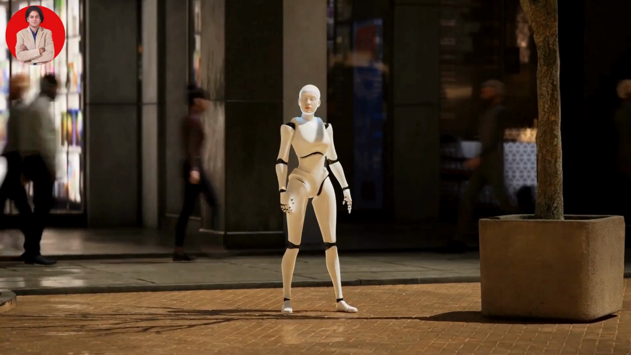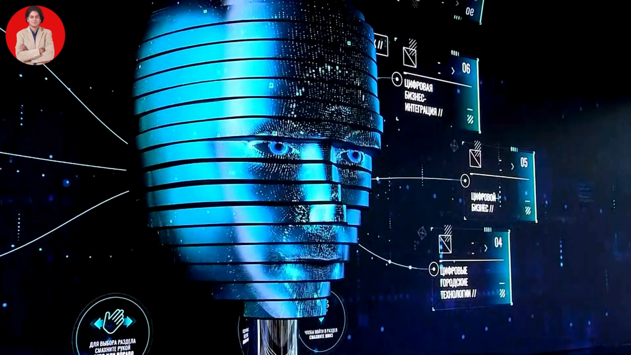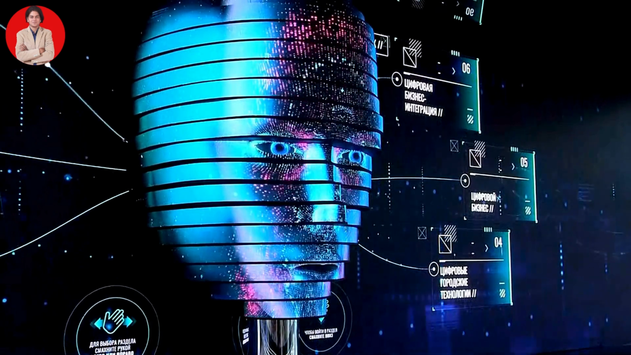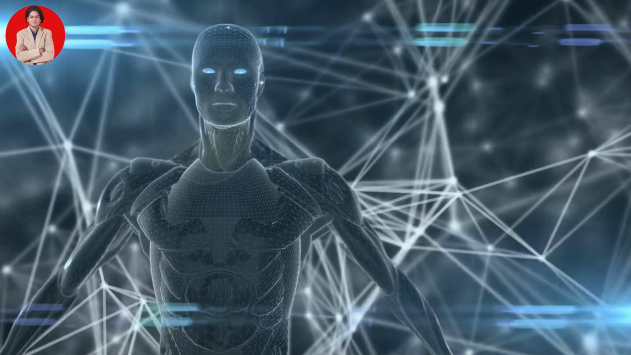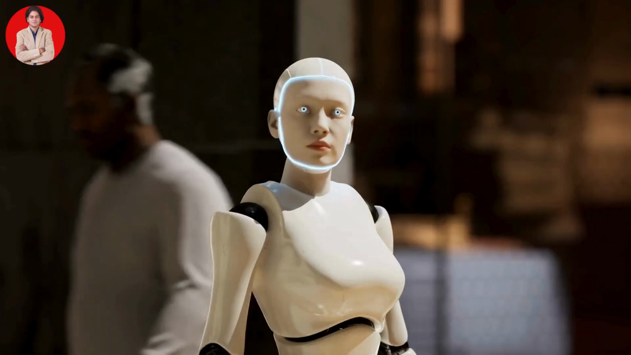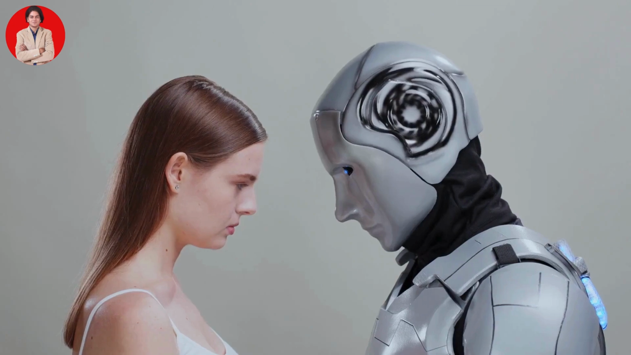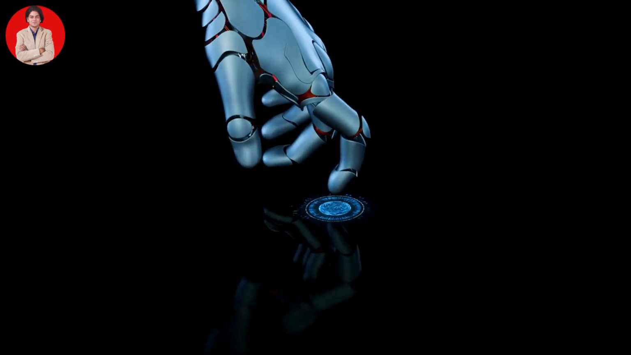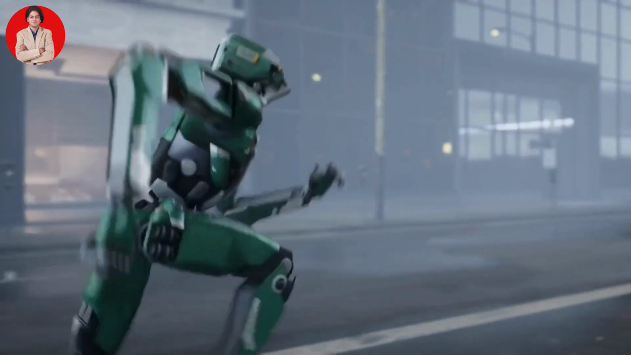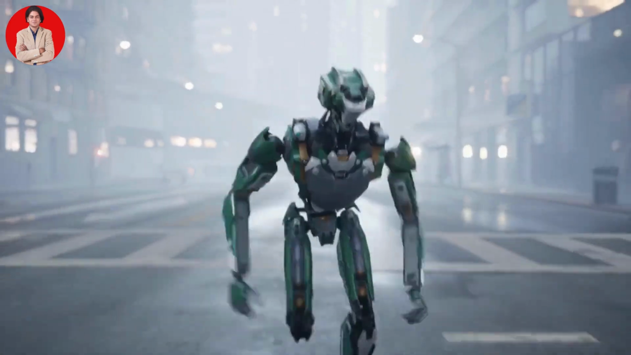Navigation and localization. Robots need to understand their position and navigate their environment. Techniques like GPS, SLAM, simultaneous localization and mapping, and sensor fusion are used. Manipulation and grasping enables robots to interact with objects, involving precise control of robotic arms and grippers.